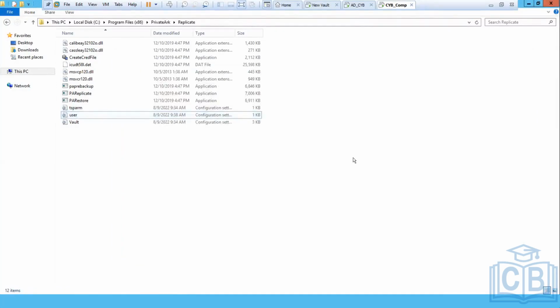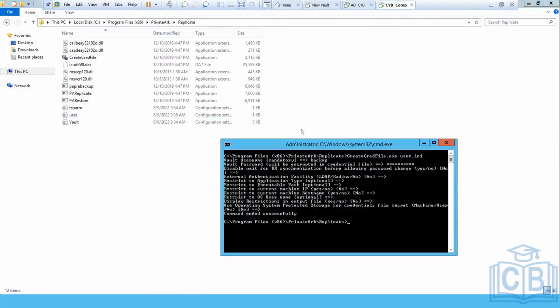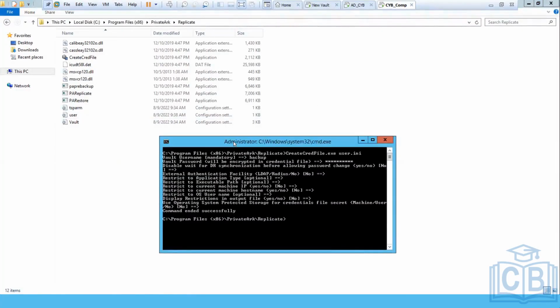Now we need to run one command for taking backup. Go back to your command prompt. I will tell you the command. Type PAReplicate, tab, then the Vault.ini file, space forward slash, logon from file, using a file, forward slash, full backup. Single word, full backup.